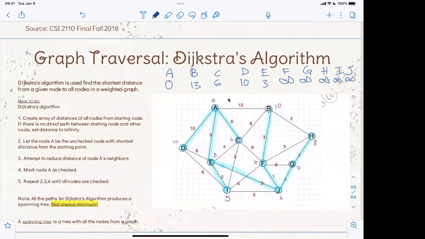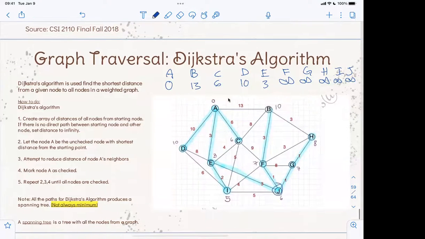I don't know if I said this, but Dijkstra's algorithm is a greedy algorithm. So every opportunity you have to minimize the path, you will take it. What I mean by that is, for example, the distance for value J, initially it's infinity, but eventually as I progress through this algorithm, I will find a better path and replace it with that path.